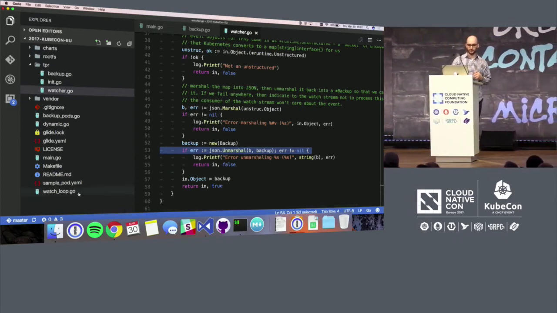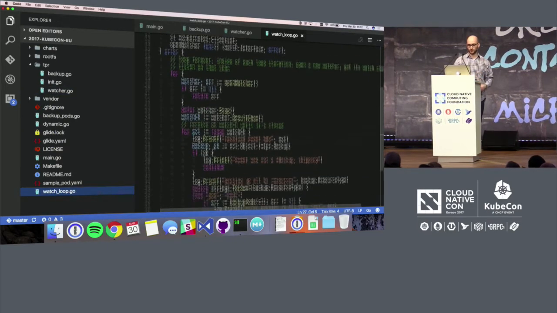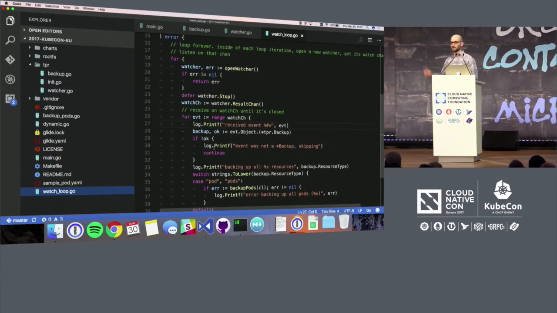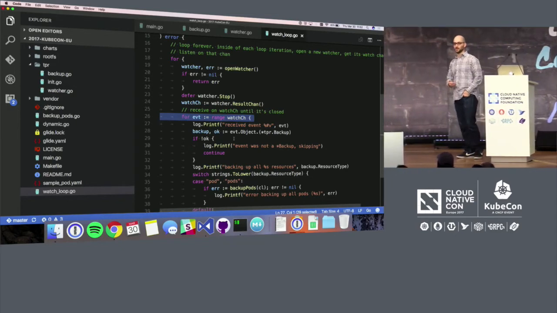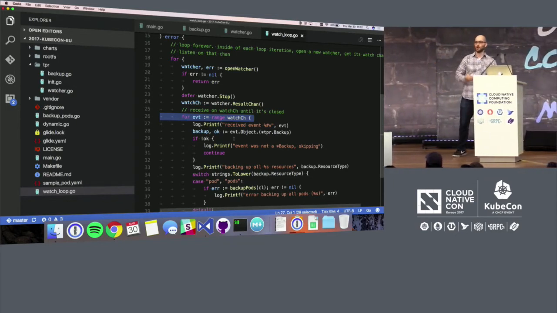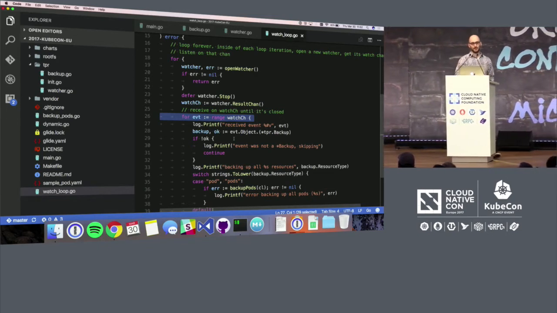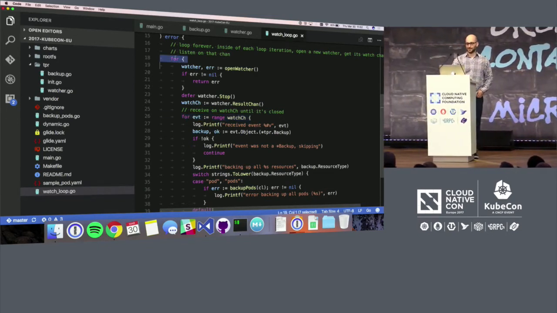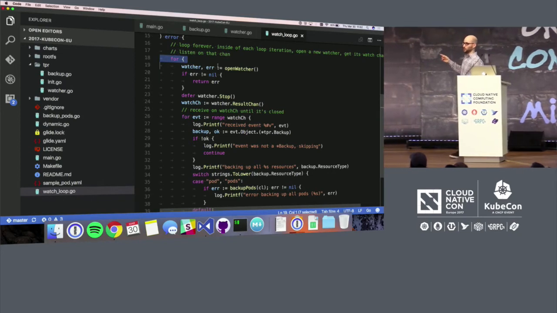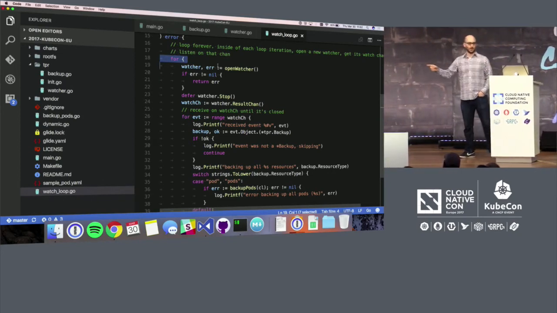Speaking of, here is the watch loop. Lots of code in here. Let's focus on two things. First thing here, we're going to consume from a Go channel that represents these watch events coming in. These are in-memory watch events that we're going to figure out what to do with. Second thing, up here on line 18, this is an infinite for loop. That is not a bug.